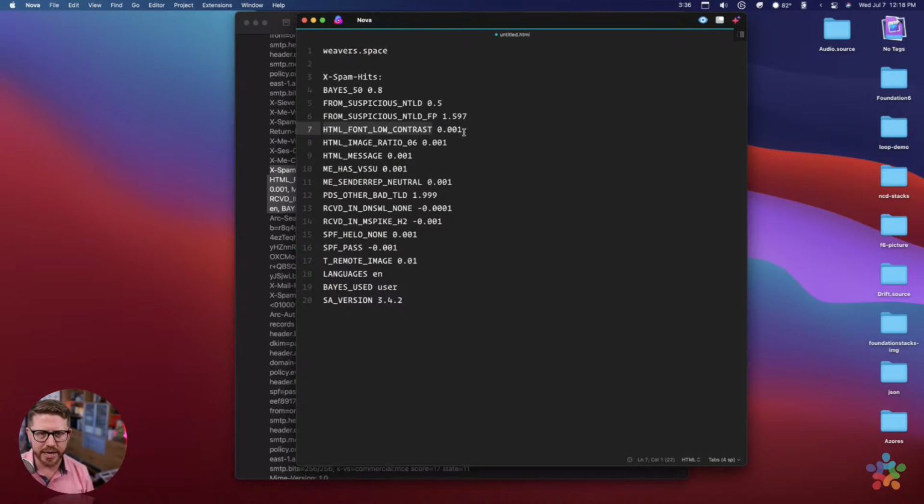HTML font low contrast. Okay, so it thought my contrast was good. So this is where design does matter in your email, because spammers tend to try to hide things, right? Image ratio. So I have a very good image ratio. So my email isn't all images. Cool. It's an HTML message.